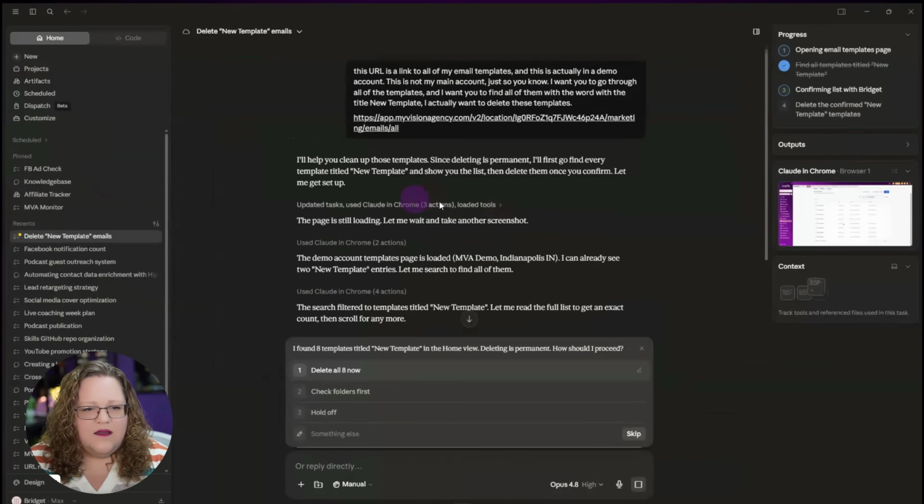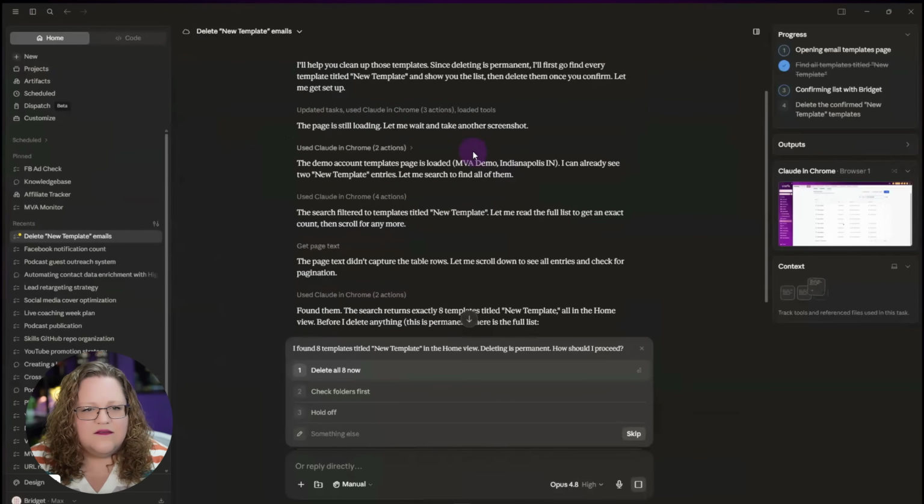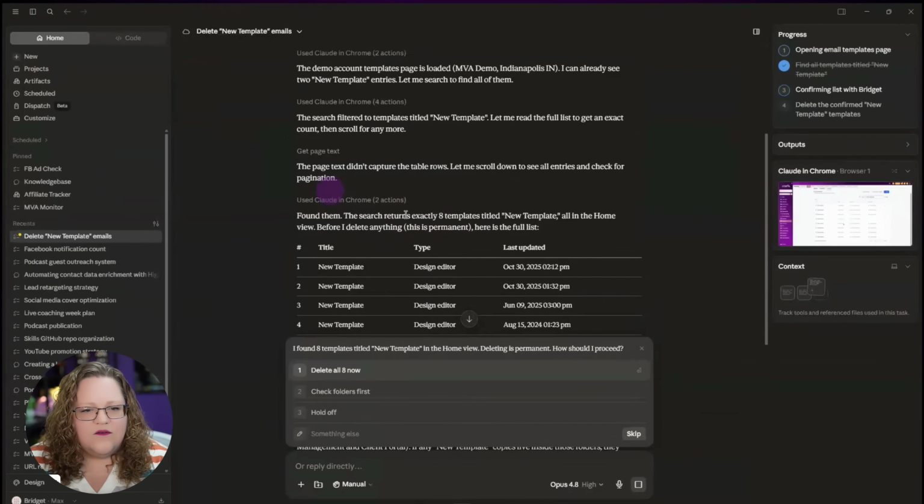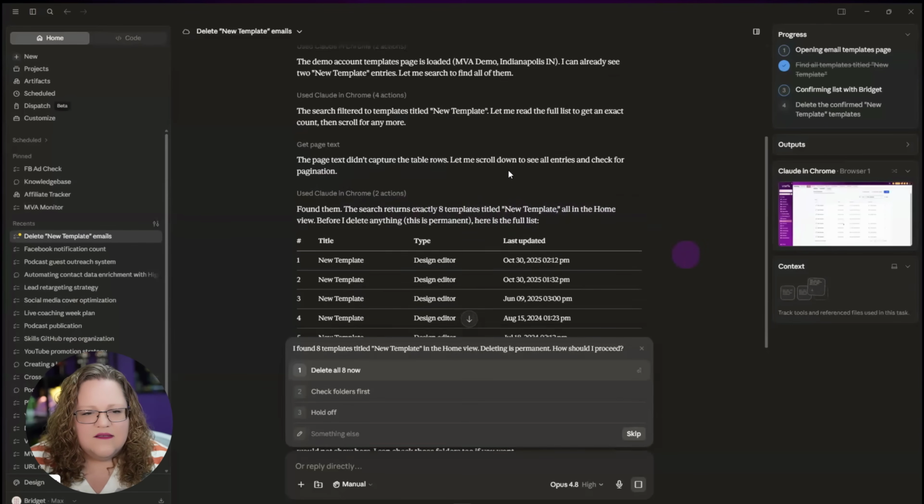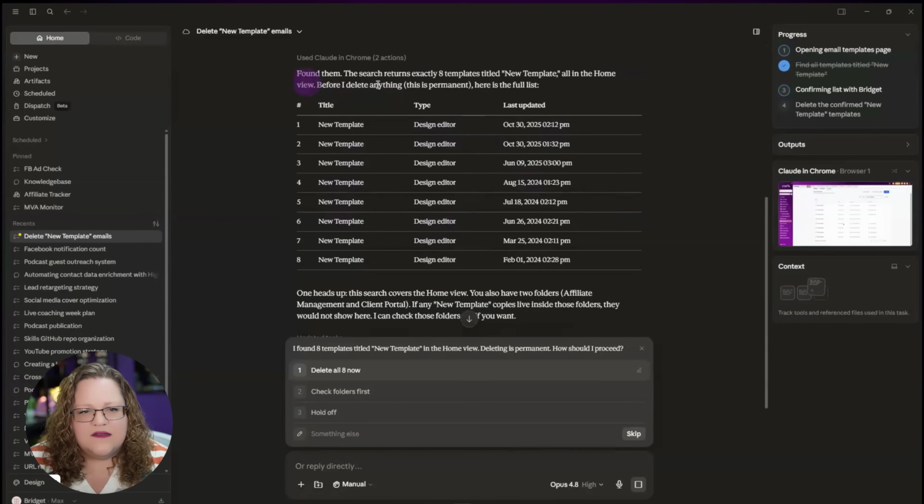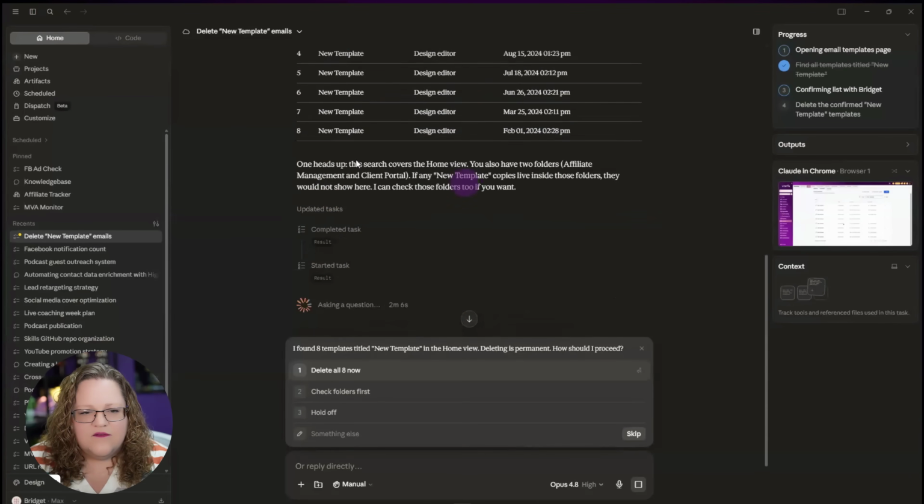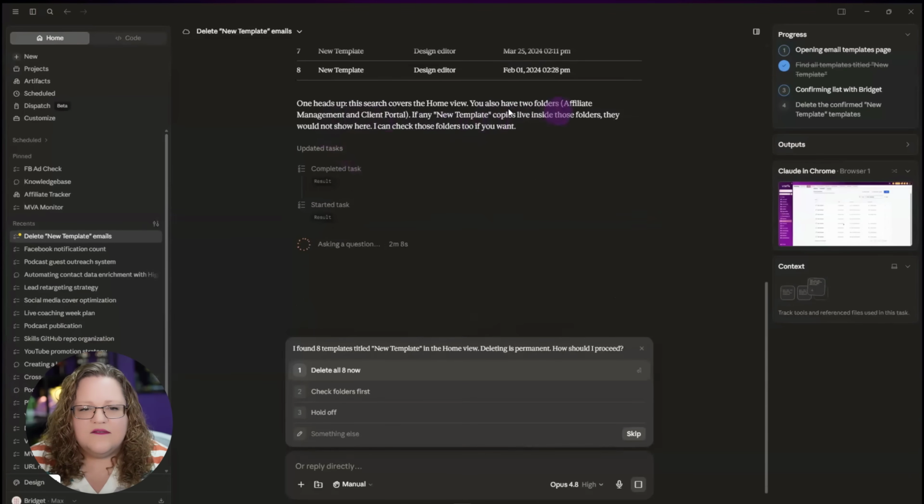So let's go back up here and let's see what Cowork is telling us. The page is still loading. Okay, so found them. The search results, exactly 8 templates. So it's telling us all of the templates and it says, before I delete anything, this is permanent. So here's the full list. One heads up, this search covers the home view. You also have 2 folders, affiliate management and client portal. If any new template copies live inside those folders, they would not show up here. Can I check those folders too if you want?